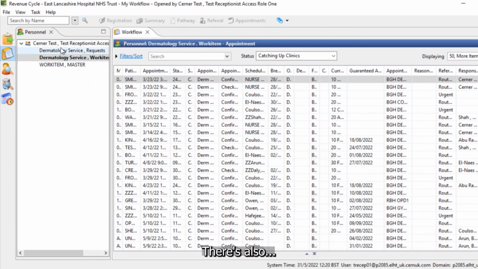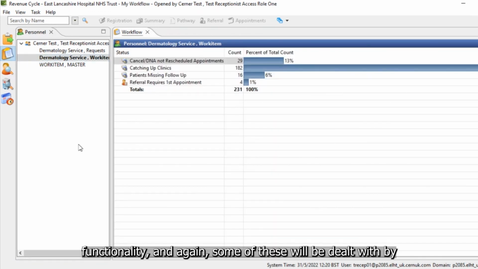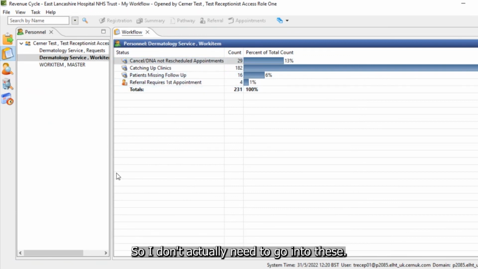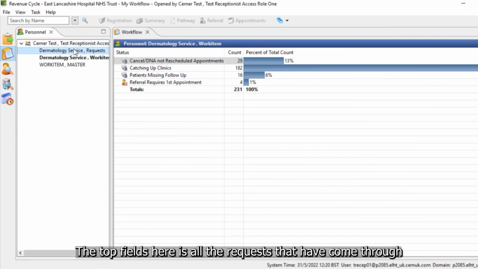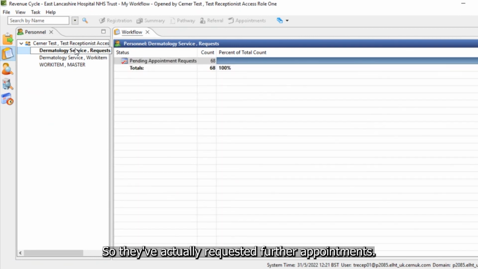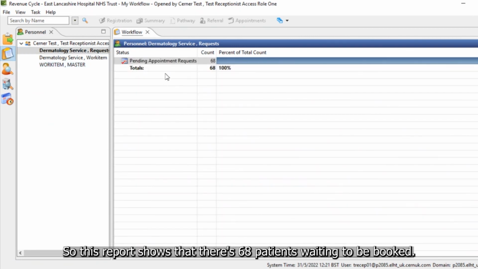There's also other reports within the work item functionality, and again some of these will be dealt with by the booking centre, and I think these are on a separate demonstration, so I don't actually need to go into these. The top field here is all the requests that have come through. So these are the requests which the consultants have ordered as part of the clinical consultation. So they've actually requested further appointments. So this report shows that there's 68 patients waiting to be booked.